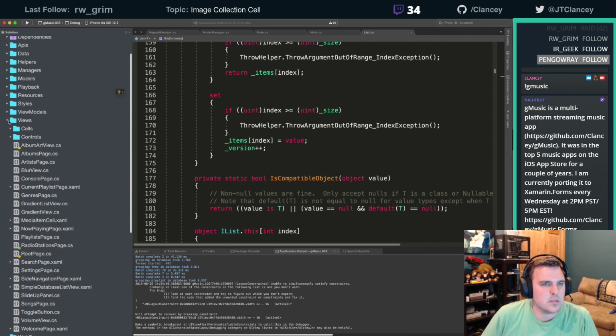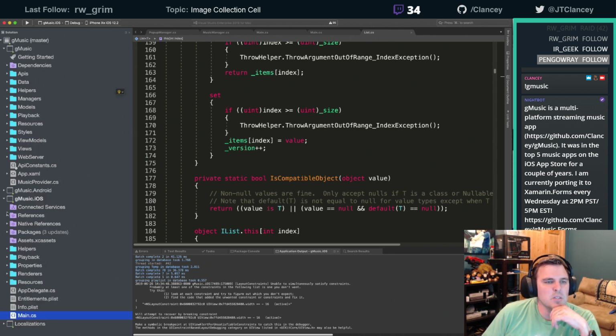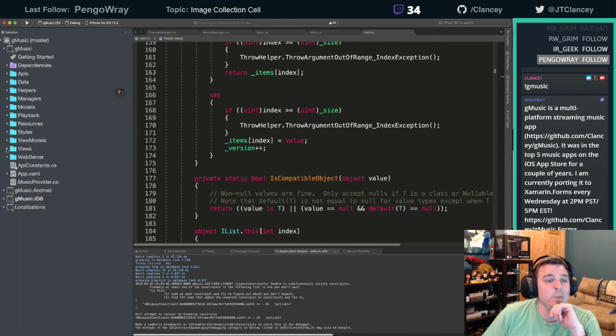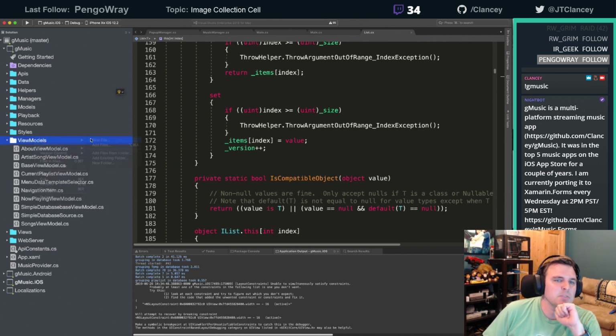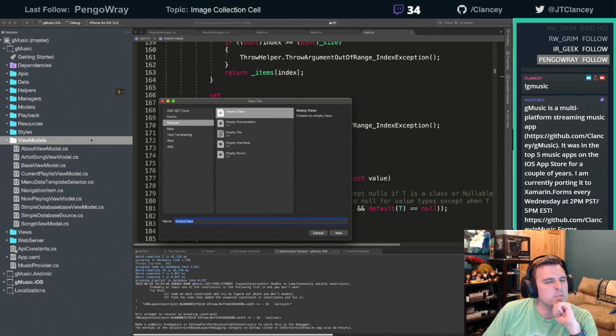All right, so on this, we can do something similar to what we did before and reuse a lot of code. Let's create a new view model for our, I think I'll need a new one. So we'll say playlist songs view model.